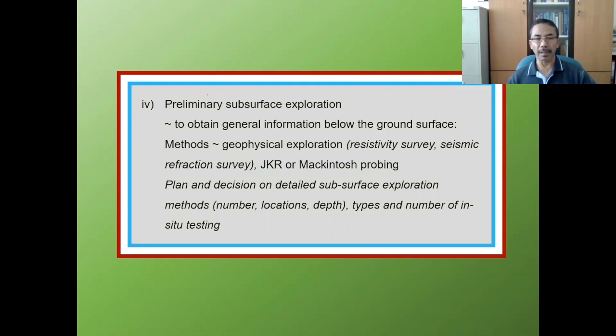Another method that is normally performed in Malaysia is JKR or Mackintosh probing. By performing JKR and Mackintosh probing, we will be able to determine the strength or the bearing capacity of the soil.